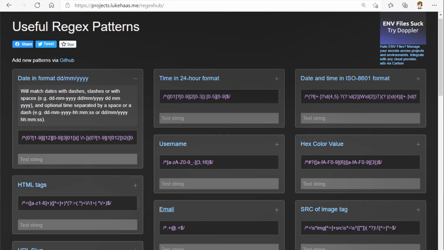Do a Google search for useful or common regex and look at some of the results. I kind of like this one from Luke Haas, but there's really no need to build regex from scratch for common patterns. It's not new. There are lots of resources online where some very clever people have shared their regex, so just use it.